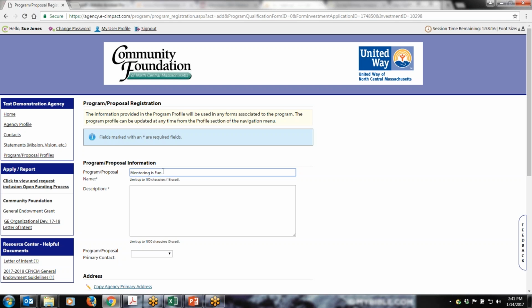Mentoring is fun. On the description, I want to give a little bit of description about the program. This will be a description that will follow the program for any reports that are run and applications that include the description. This can be updated at any time. It can be edited, but you want to add it here. Your program is a mentoring program that is fun. You'll obviously want to be more descriptive. This is going to be part of your application. You have up to 1,500 characters, and there is a counter to tell you how many you've used.